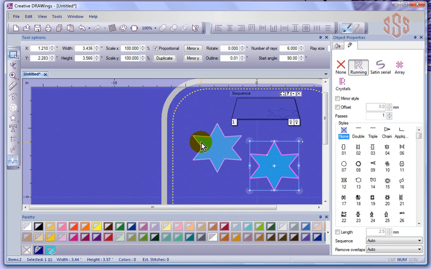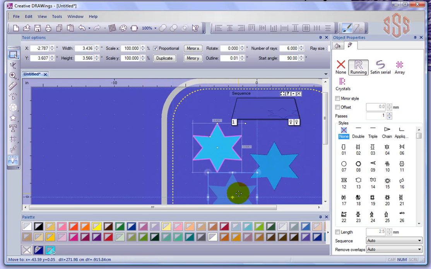See, there's the first one I created. There's the one that I pasted. If I hit paste again, I would have another one. So now I have 3 stars.